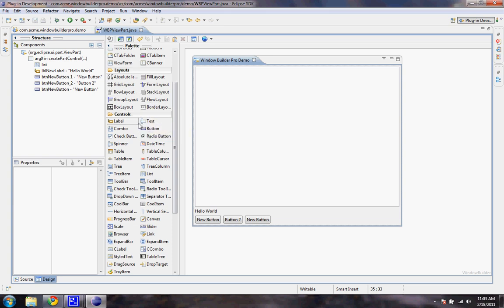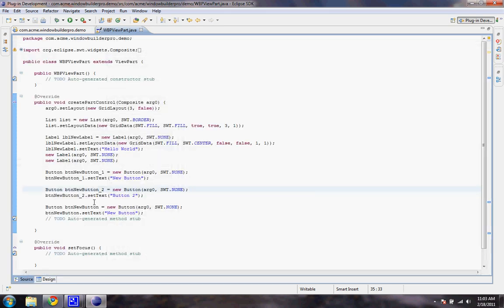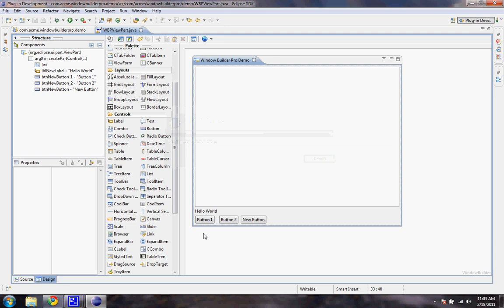I can also save this and head back to my source tab, and you can see here's all the source of everything that I've just created in the WYSIWYG editor. But I can go in here instead, change the label of the button to button 1 instead. And if I go back to the design tab, that should be reflected there as well. You can see button 1 is also changed. So the WindowBuilder Pro just makes it really easy as far as creating a UI. It took us a few minutes to create this.